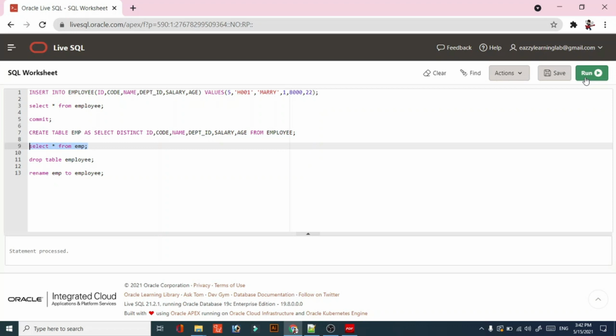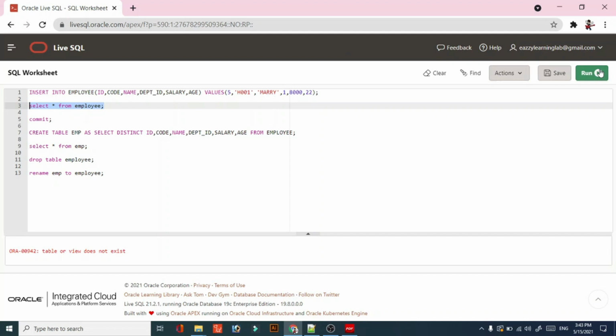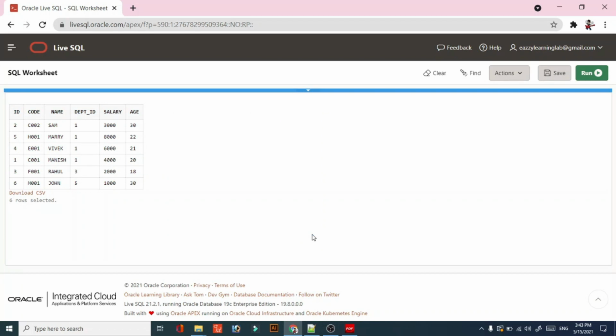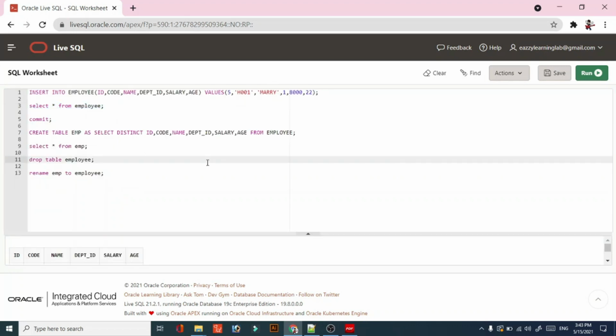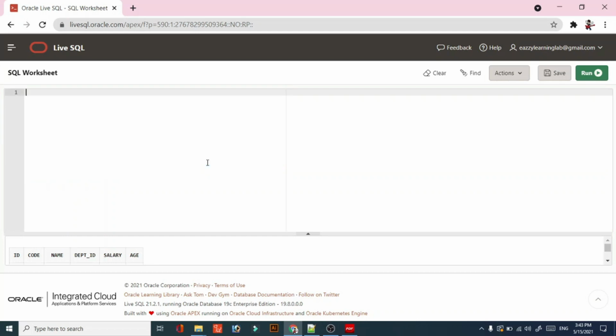Okay. Now we will check whether this EMP table is present or not. What do you think? Yeah, it is not present because we renamed it. So this table does not exist. What about the employee table? Yes, it contains records without duplicates. So this is the other alternative for deleting duplicate records from the table.